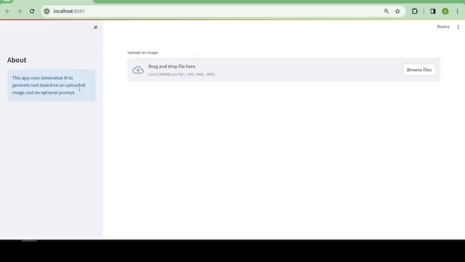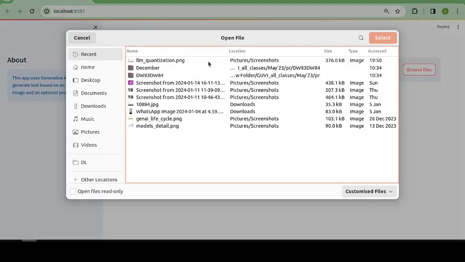So this is my Streamlit application. There is a sidebar explaining that the app uses generative AI to generate text based on an uploaded image. We are going to go through the code. I have just created one UI where we'll upload the image and the extraction will be done on the basis of that image.